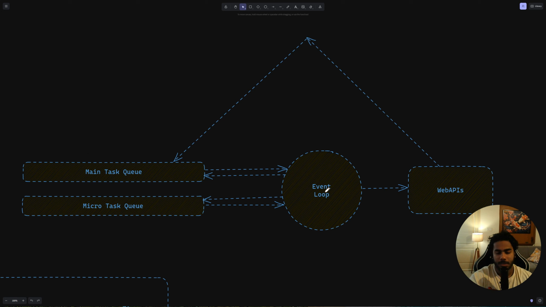Then if there is anything async involved, it would delegate it to the web APIs. Let's say there's some promise or some setTimeout function with some callback, and every async process like that will have a callback. So the web API will take the responsibility and keep on fetching the task so that the main thread is not occupied or blocked when everything is going on. The web APIs will process it.